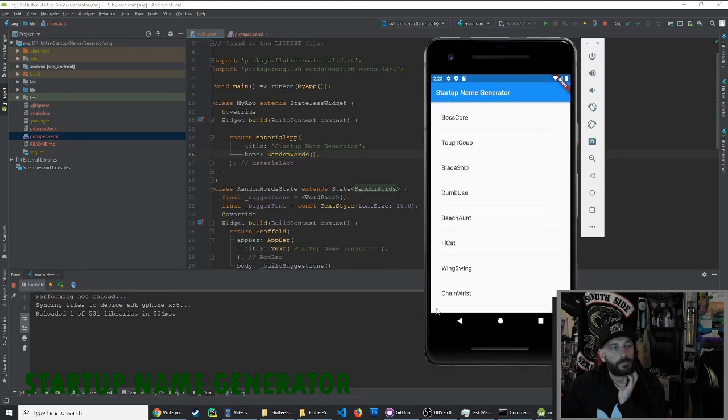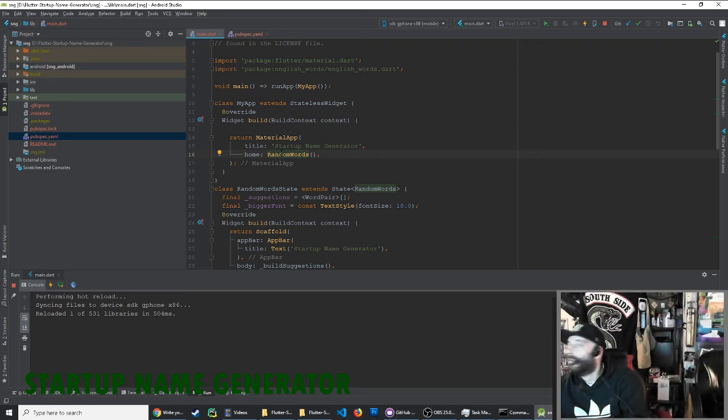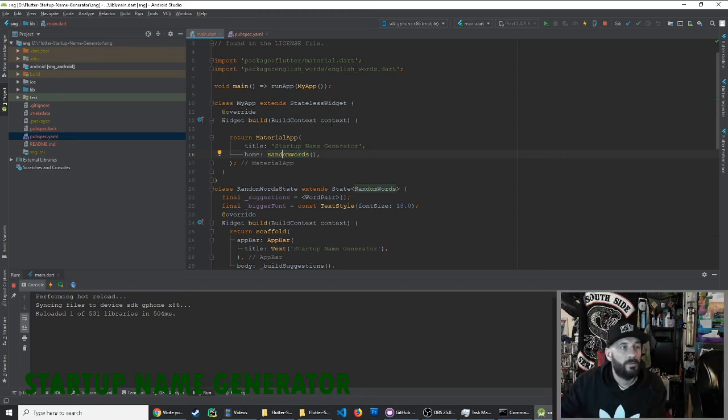So let's see if we have our infinite lazily loaded list. Yep, looks good. So a couple different things going on here. Let's see. Hold on, let me get this straightened out. So our material app sets a title and then tells Dart where our home is going to be at. Our home is random words.